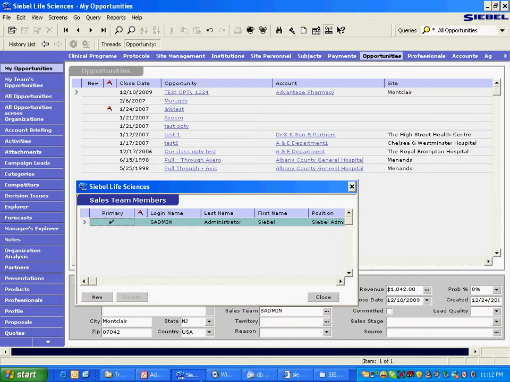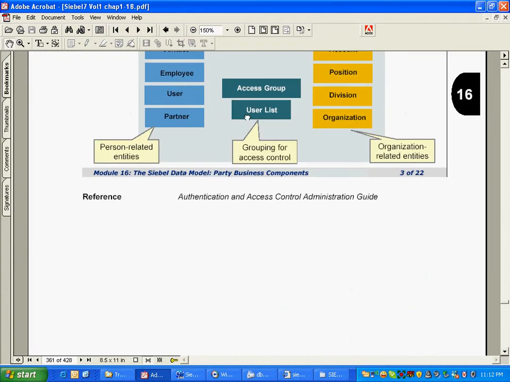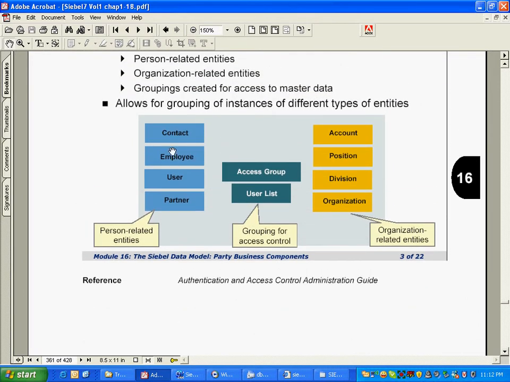Second thing is how it happens. The place where the common key is stored for contacts, for employees, for users, for partners, for accounts, for position, for division, for organization, wherever that common key is stored, that table is called the party table. How it is stored, how it works, we'll understand in detail now. Okay?